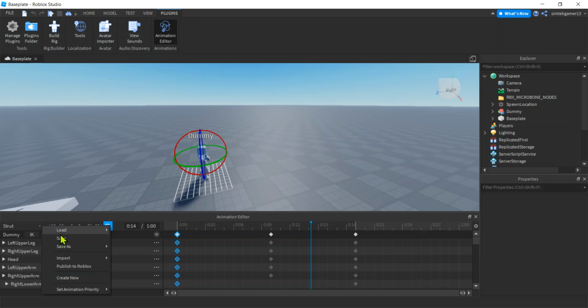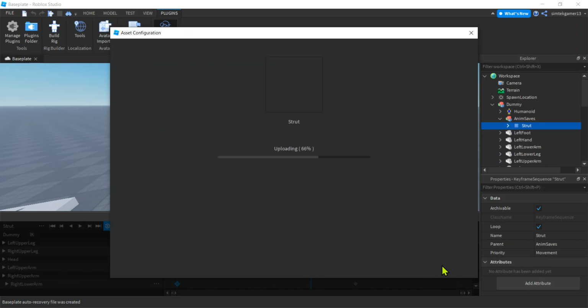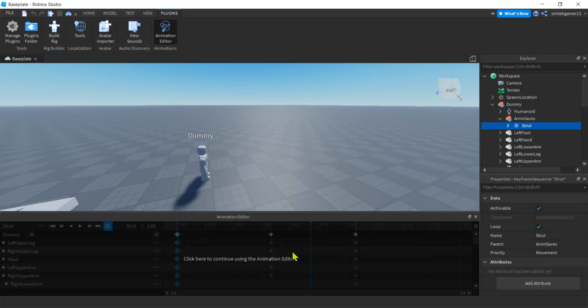Hit these three dots, save, hit the three dots again, publish to Roblox, strut, that's fine. Submit, cool beans. We needed this ID right here. Copy that by hitting those little square thingies there. Bam, ID copied. Close. All right, I'm going to close my dummy here.